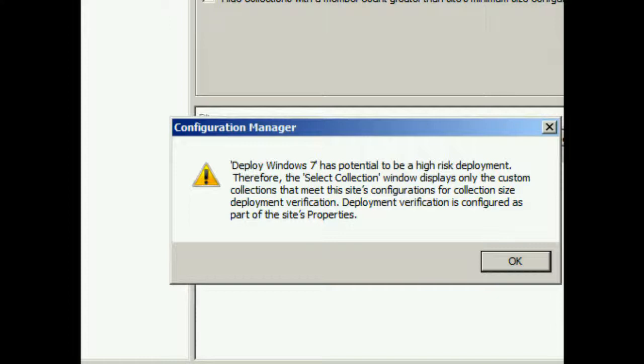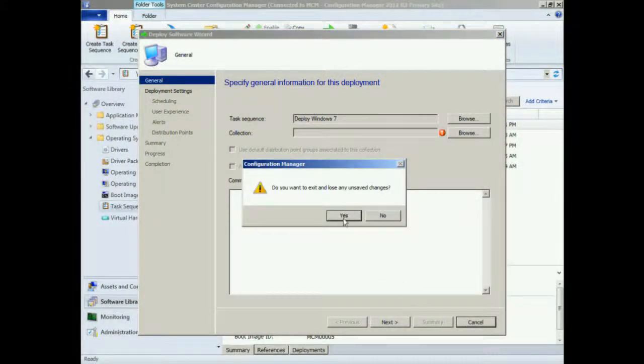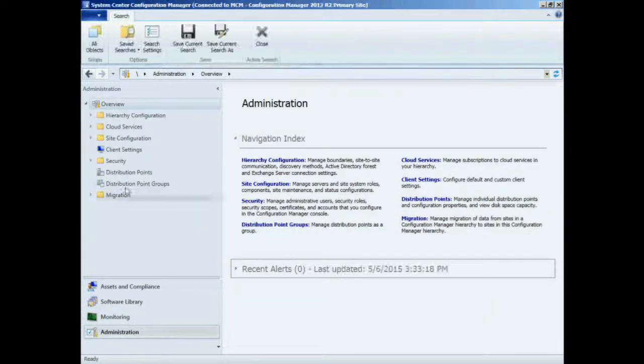So if I'm an OS deployment admin, and I get this, I could proceed here, or I could pick up the phone and call my site admin and say, hey, what's this deployment verification thing on the site properties? So let me back out of this. Let's go over and take a look at what that is.